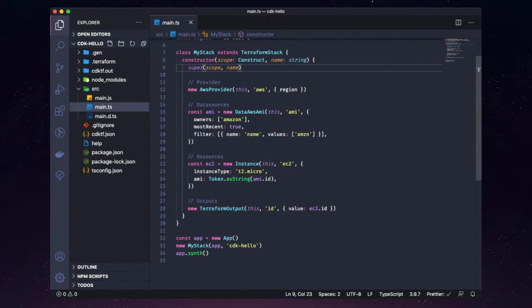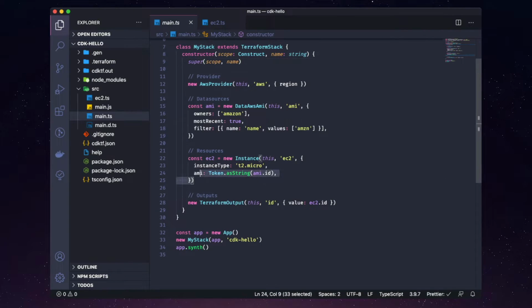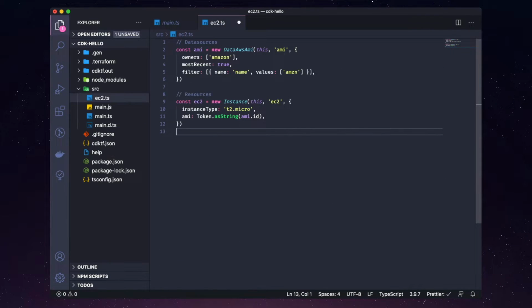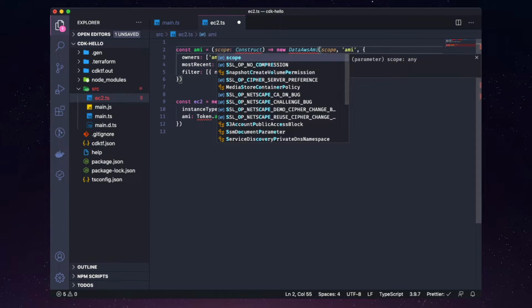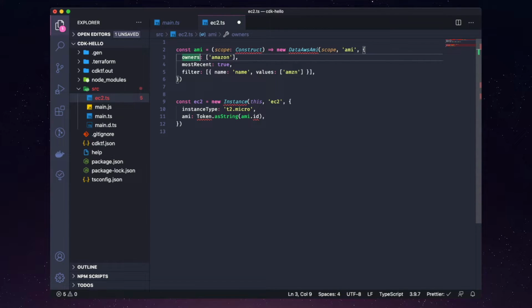And let's do something a little bit more interesting. Let's move some of this data into additional files and import it. Again, another very common pattern in writing JavaScript. So I'm going to move this over into my EC2 file, ec2.ts, and move this into a function like so. And I know I'm going to need to pass in a scope with the type of construct, which was available inside of the class, but now it's not available in this file. So I'll go ahead and pass it in here like that.